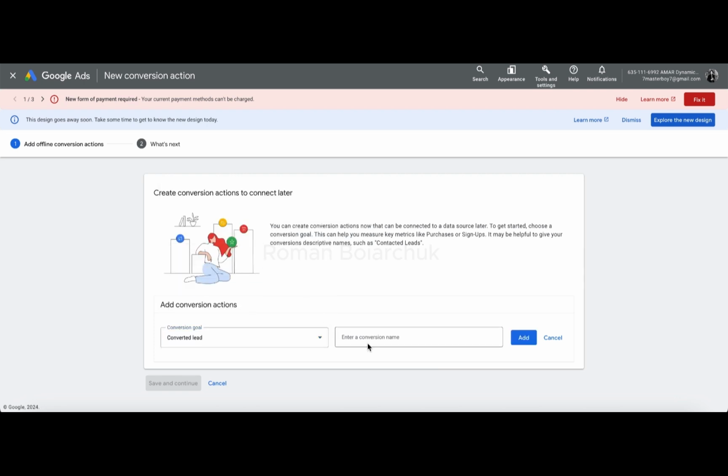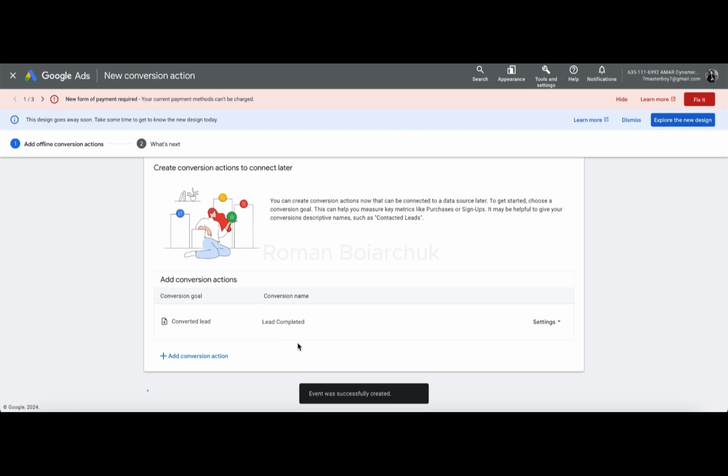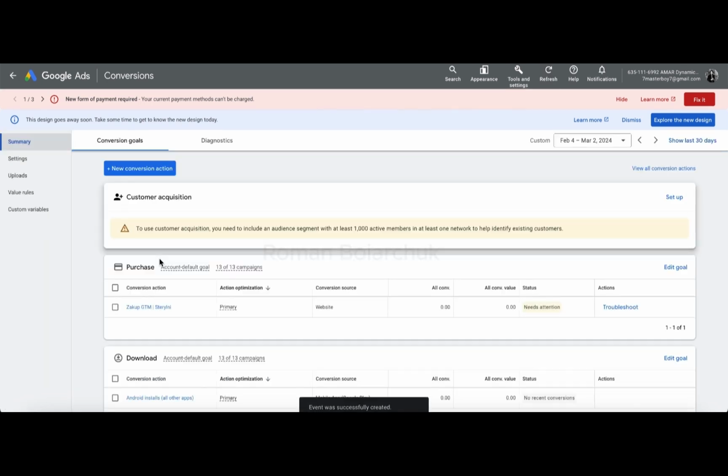Let's choose converted lead and let's provide the conversion name. And you should provide all the settings here and click create and continue. Well done, we have configured the conversion in the ads account, and the second step is to set up a tag in Google Tag Manager.